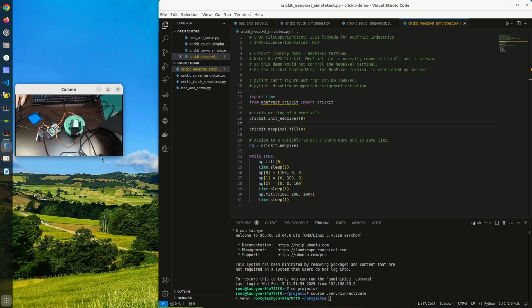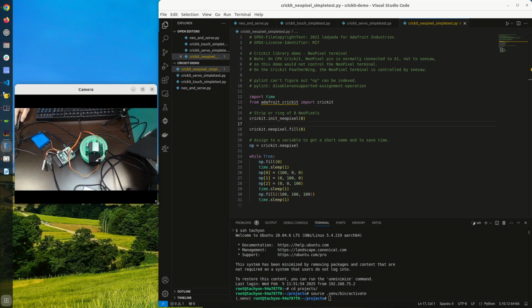And so I am going to go ahead and set up the camera so that you can see what's going on. Over here in the camera view, we have this pan tilt head. We have an Adafruit NeoPixel strip.